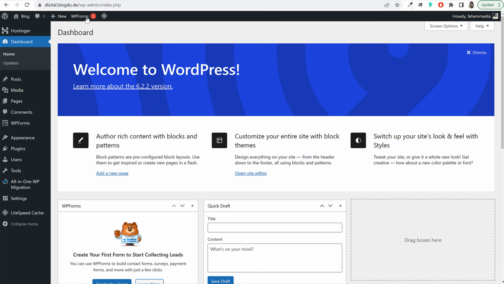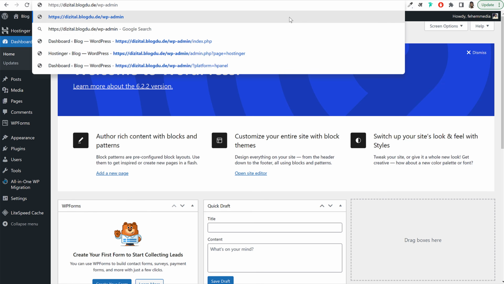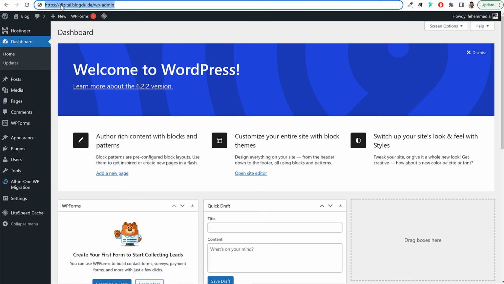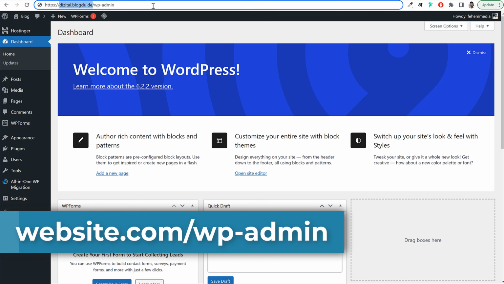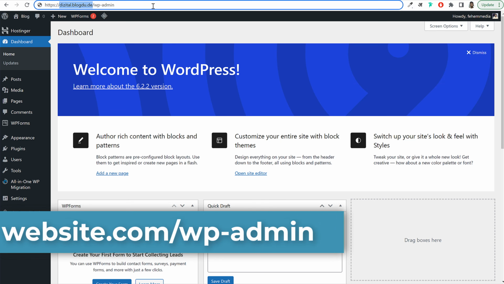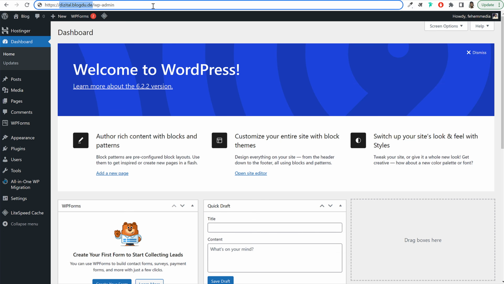Now, whenever you want to log into this page, there are two ways of doing it. You can type in your website name. For example, blogdude.com is my website name. So I can type in blogdude.com and after that put /wp-admin. So if your website name is, for example, google.com, then google.com/wp-admin. Enter this domain and you will land on your dashboard.